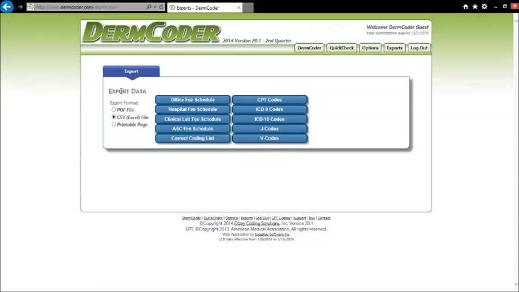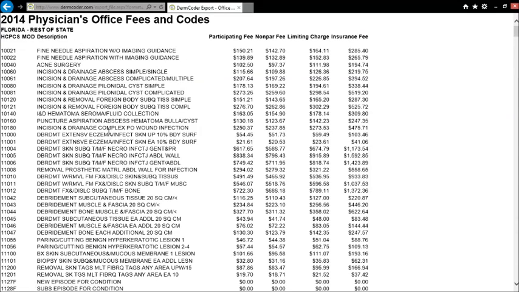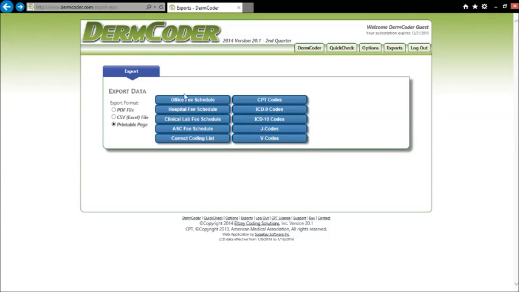You have 3 formats: a PDF, an Excel file, or a printable page. A printable page is basically a screen dump. I'm going to do that, and you can print from this if you need to, or just scroll through and find what you need. So we have the office fee schedule, we have the services if they're performed in a hospital-based setting, the entire clinical lab fee schedule, ambulatory surgical center fee schedule, the entire listing of correct coding initiative codes.